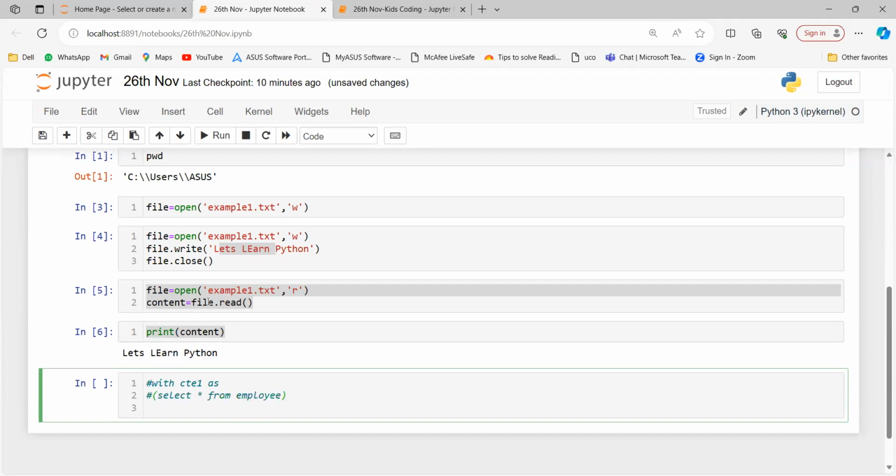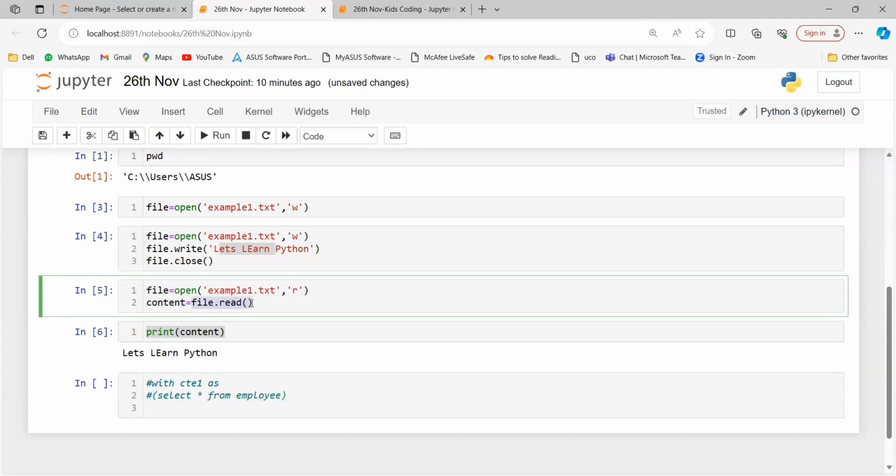So that's why here just you are dumping the. Just a minute, I'll take some water.